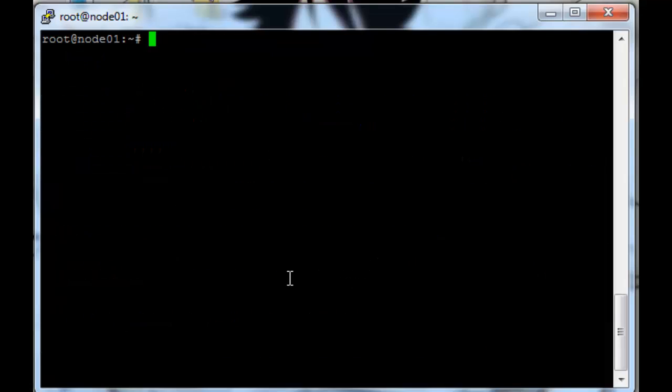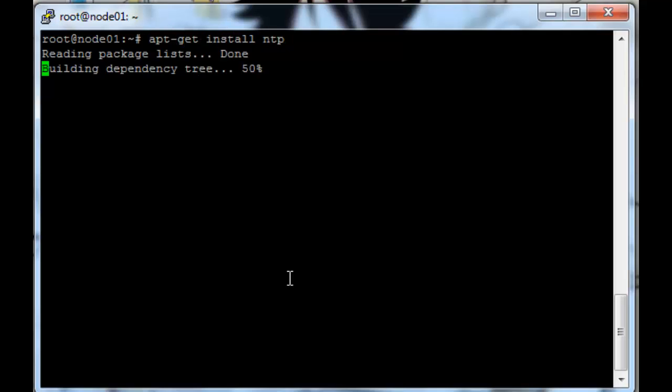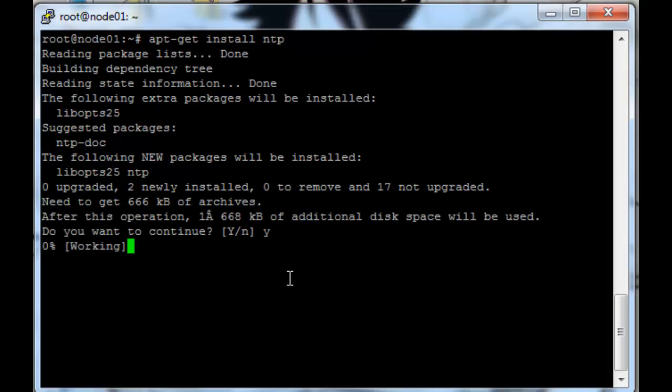And clear the screen. Now NTP should not be installed on the nodes yet, so just apt-get install ntp. Okay. Now you'll notice that it does not actually install, it just hangs at 0% all the time.